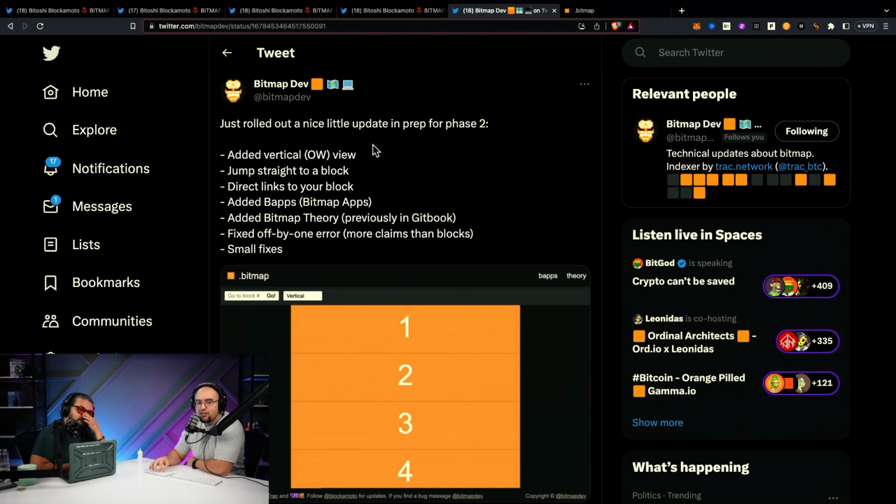And then, let's see, there's another thing that I wanted to show here. Oh, it's the Bitmap dev. It says he just rolled out a nice little update to prep for phase 2. Added vertical view, jump straight to a block, direct links to your block. Added BAPS. Bitmap apps, dude. Added bitmap theory provided by Gitbook. Fixed off by one error, and then small fixes.